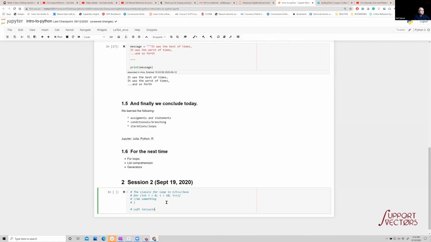Left inclusive, right exclusive. Mathematicians also write it this way, for those of you familiar with mathematical notation: A, comma, B means start at A but end just before B. Do not include B. Are we together? This is the meaning of that.